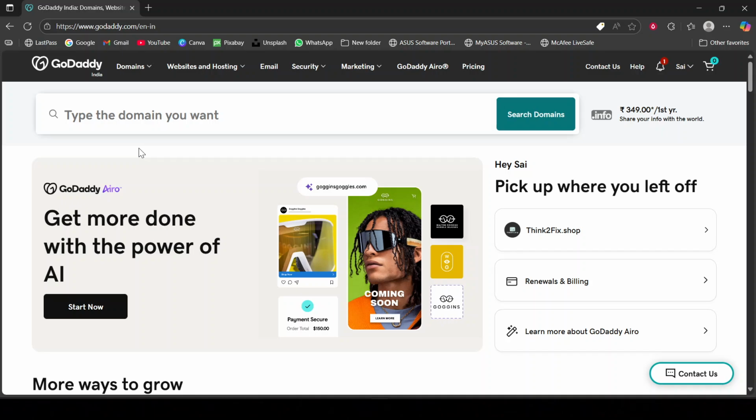Today's video, I'm going to teach you how to add a name record in GoDaddy. This process might sound a bit technical at first, but we'll break it down into a few simple steps that will make everything clear and manageable. Let's dive right in. First, you'll want to go to the GoDaddy website and log into your account.